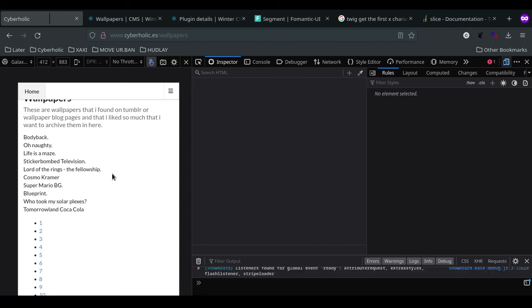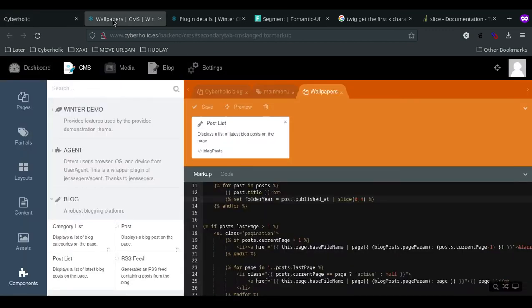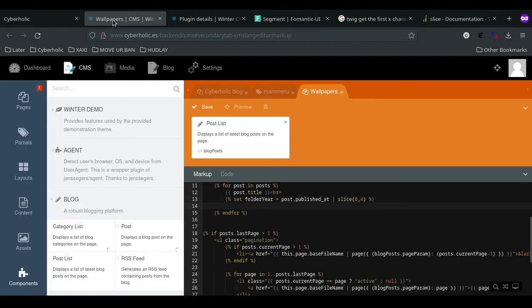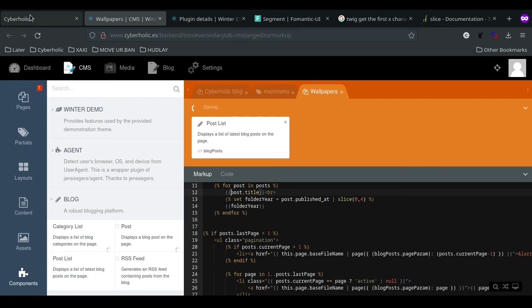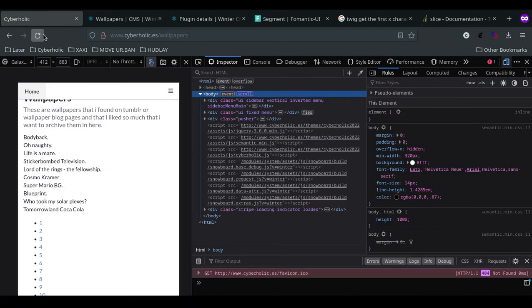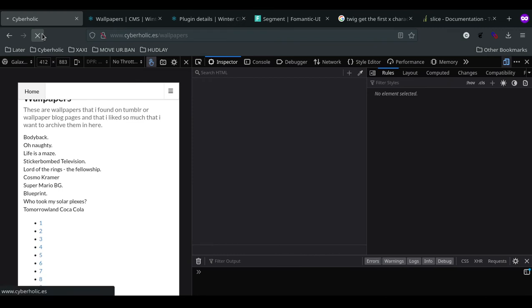Okay, this did not work. It did work because I don't show the folder year. Meaning, I'm such an idiot. Folder year. Sorry again. I'm at 4.7 gigabyte of RAM. So do you show me the years? Yes or not? Okay, there we have the years.